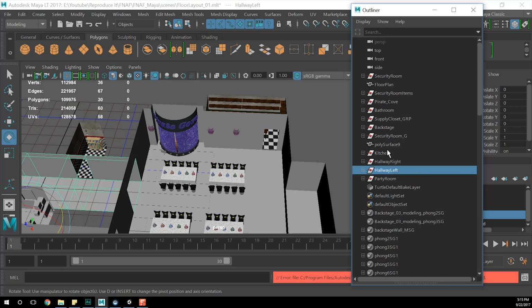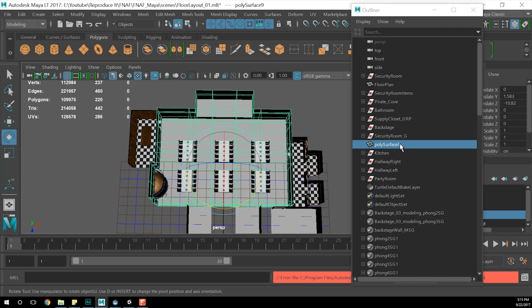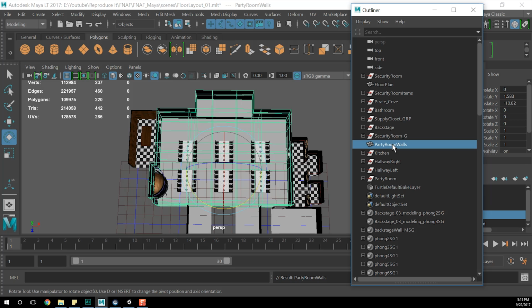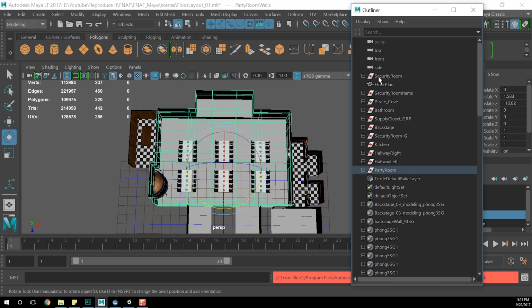Poly surface 9 is the party room. So let's make this party room walls. This is going to get cut up most likely into individual elements to make this work a little bit better. But for right now, let's just stick it in there. Let's see, anything else? No, that's all looking good. That's good. We have our floor plan out of something.